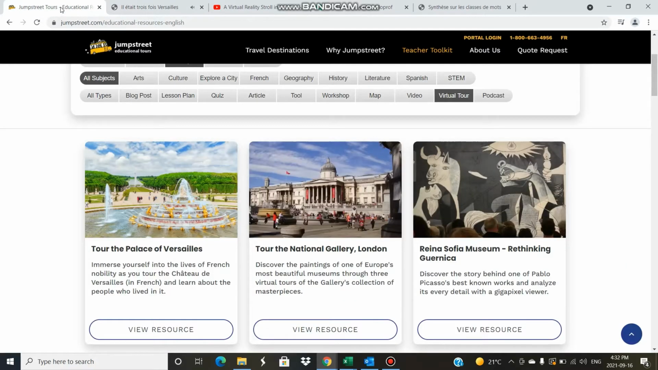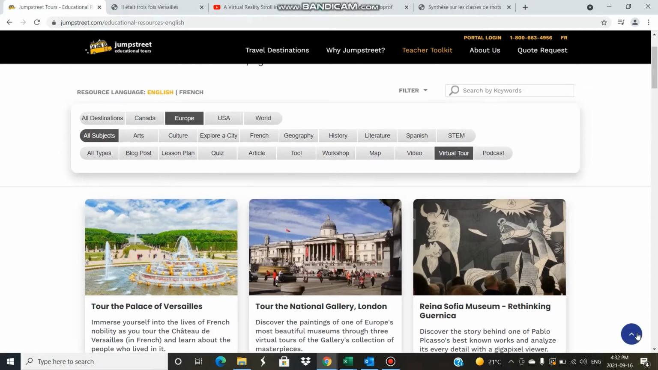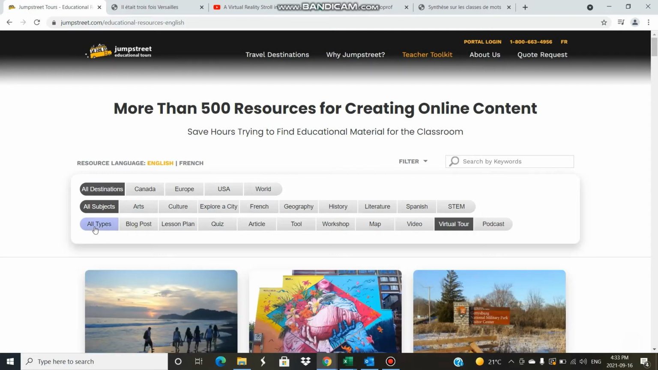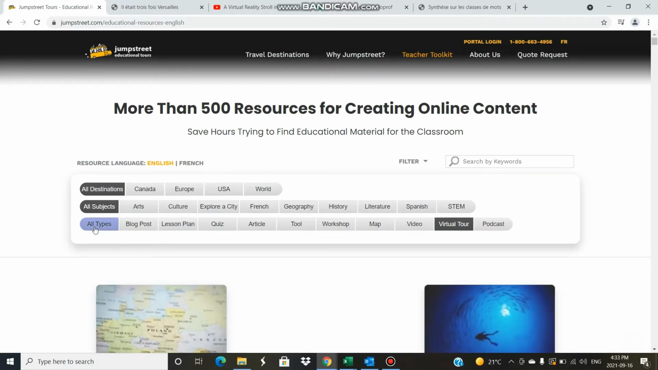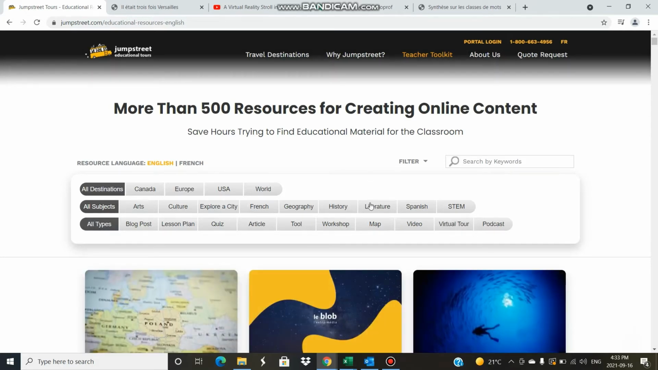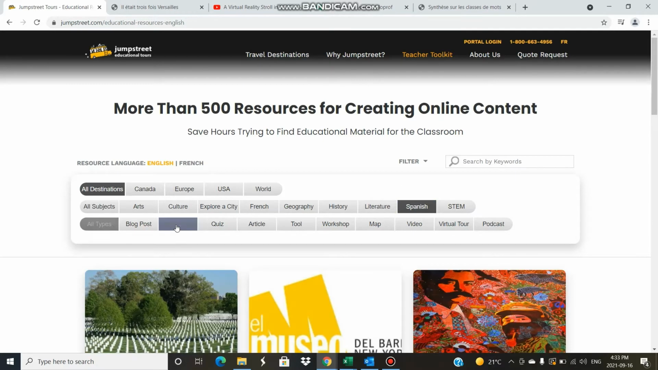So these are just a couple of examples of the kind of virtual tours that are available on the resource platform. If we turn our focus more towards Spanish now, we can start a search by selecting keywords, Spanish and lesson plan.